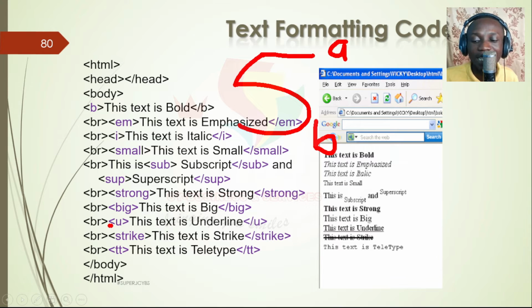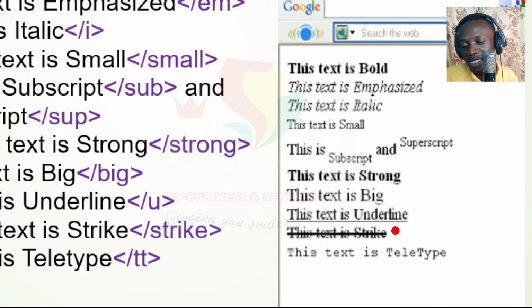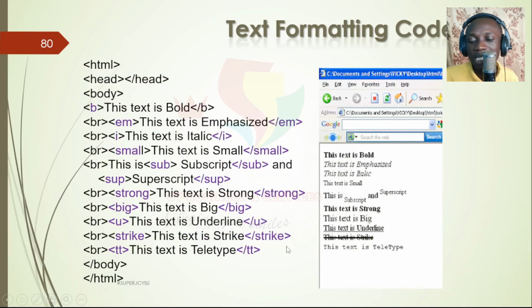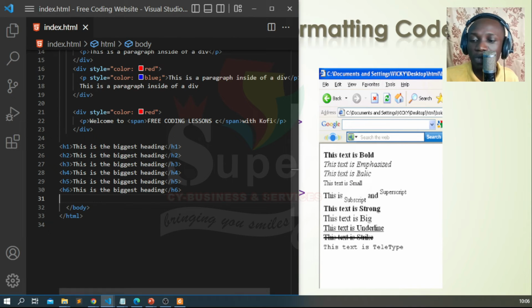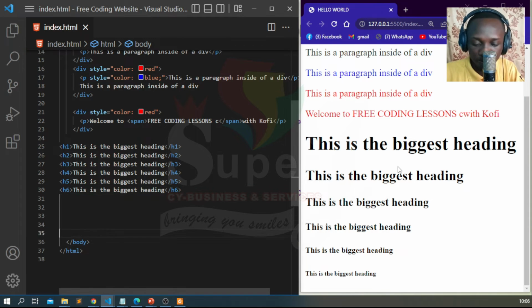If you want to underline a text, use the underline tag, which is U. If you want to strike through, where it looks like the text is cancelled, we use the strike tag. And then we have another one which looks like not formatted at all, and we use the TT, the teletype. I will just want to show you a few things over here. So let's move on to my text editor, then let me take you through.